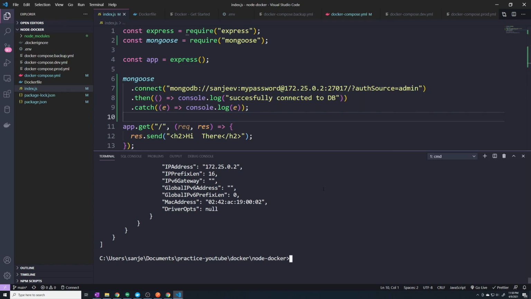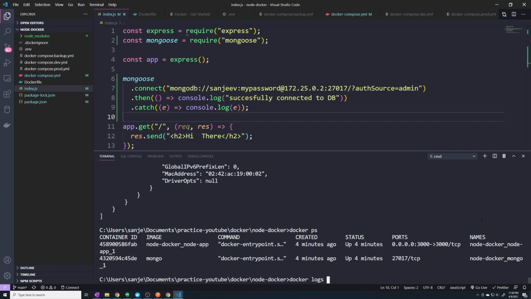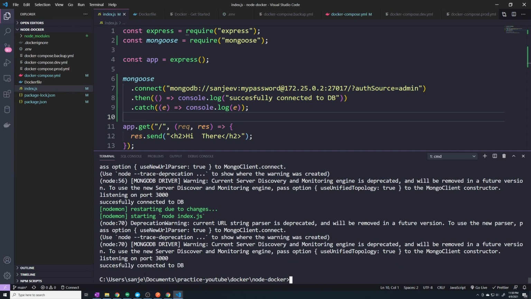So if we do a docker ps, and then we're going to do a docker logs, and we'll connect to that node application. So here we can see that it said successfully connected to database. So it looks like we've successfully connected to the database and everything's working.